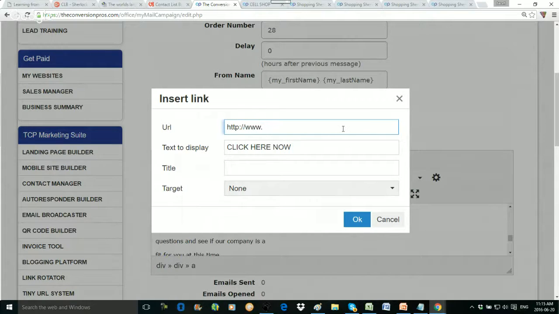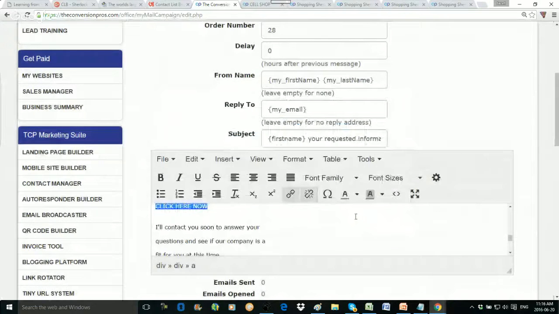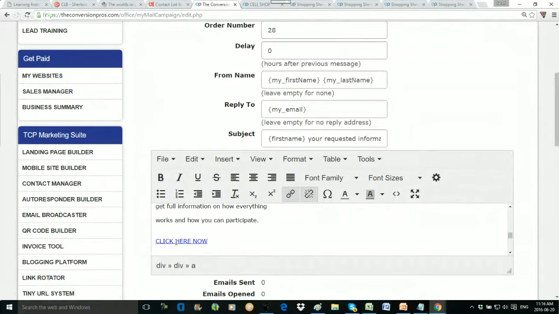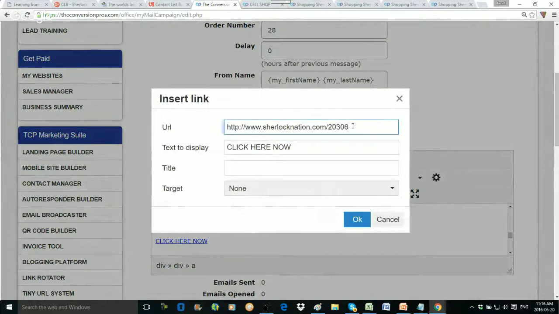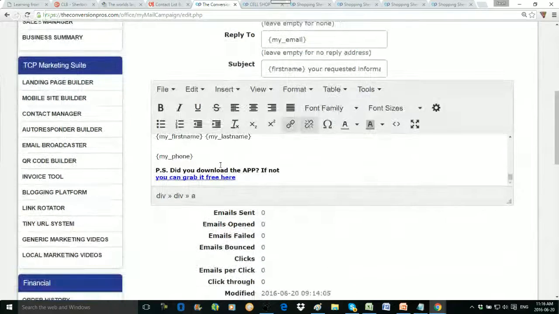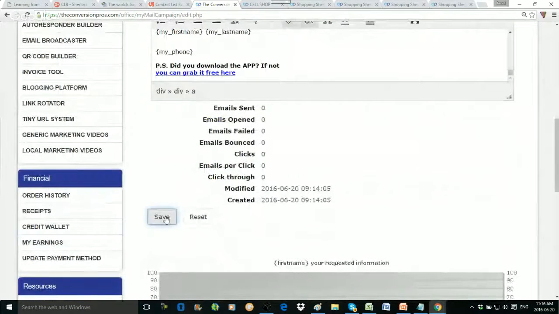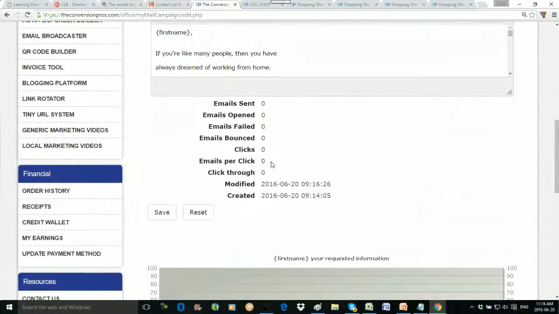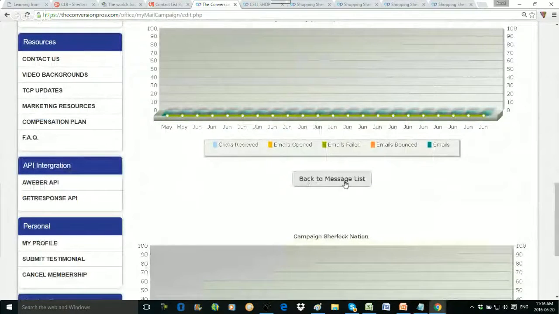So we're going to go shopping. Make sure you put the www in with your SherlockNation.com/20306. That's Pamela's link because I'm setting this up for Pam. All right, so this first link is going to go to Sherlock Nation. In fact, I'm going to copy that link because that's what's going to go in most of the emails. Okay, this first one, I have to download the app. I'm going to save it. There it goes. Tells me there's 2 links in there. That's perfect. It's saved. I come down here back to message list.